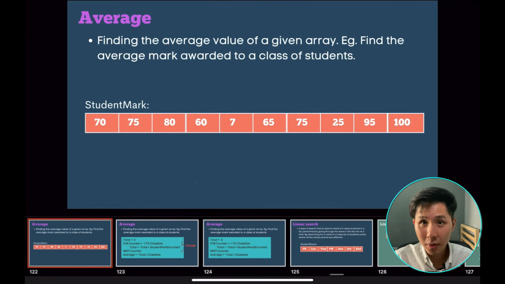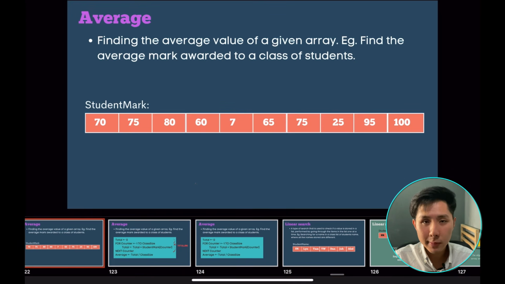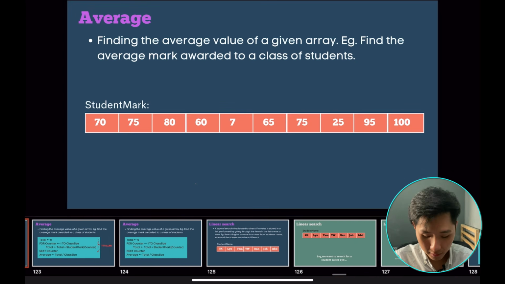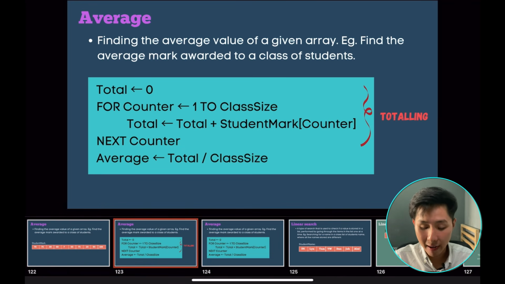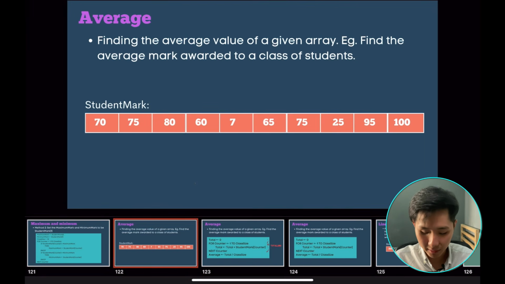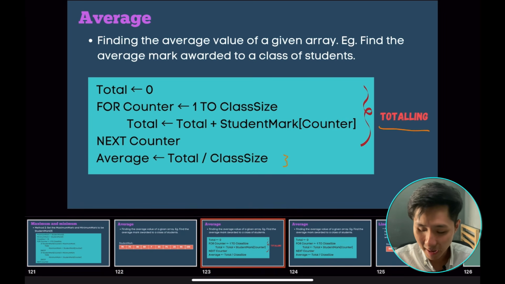So another operation that often needs to be done is to find the average, which is used frequently in an Excel file. So this is the code for averaging. Basically, we first total everything, and then we divide the result by the class size. So if you look at this element here, we just find the sum of everything and divide by how many, 1, 2, 3, 4, 5, 6, the 10 elements here. So average is just the total divided by the number of students in the array or items in the array.